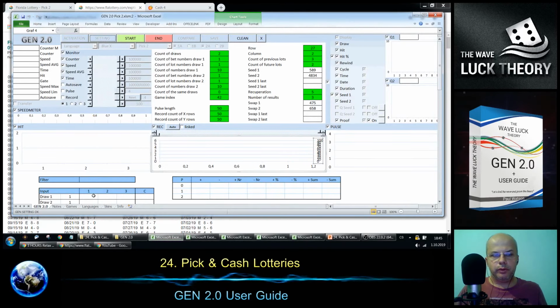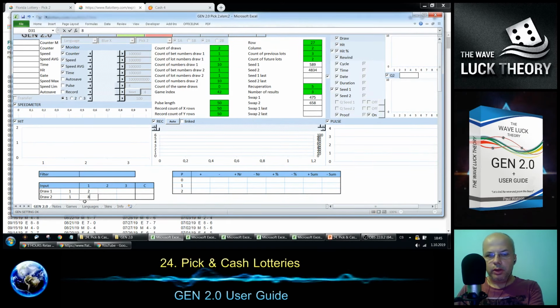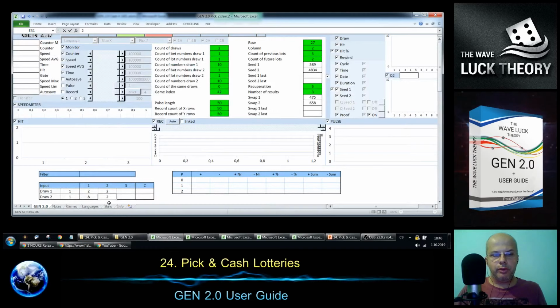So 2, 8, 2, 2 and 5, 7. 5 and 7, first draw and second draw.